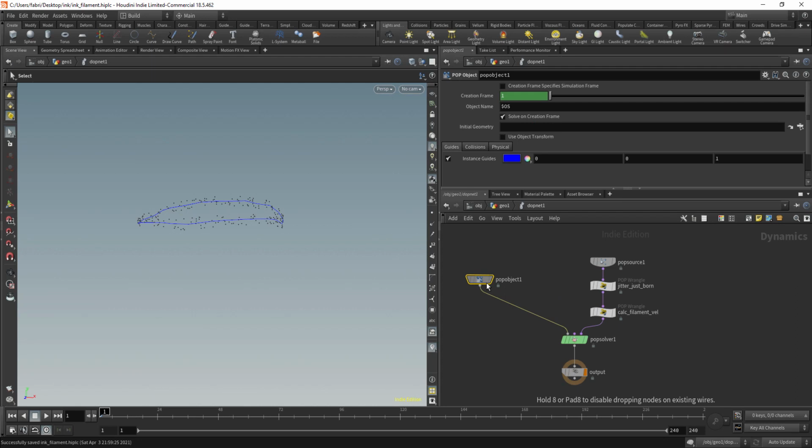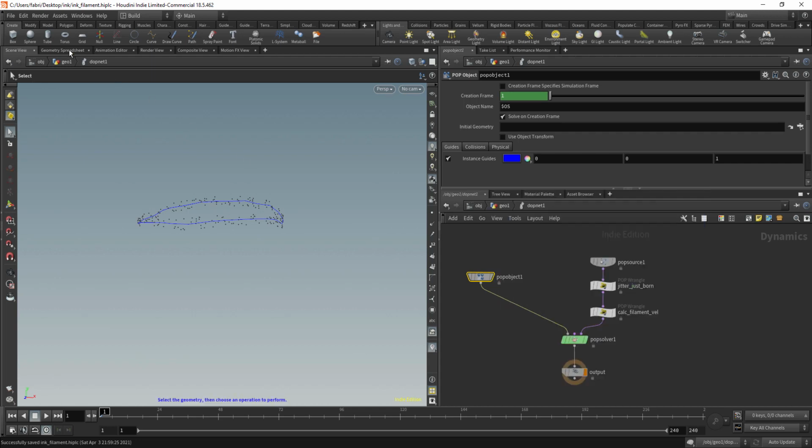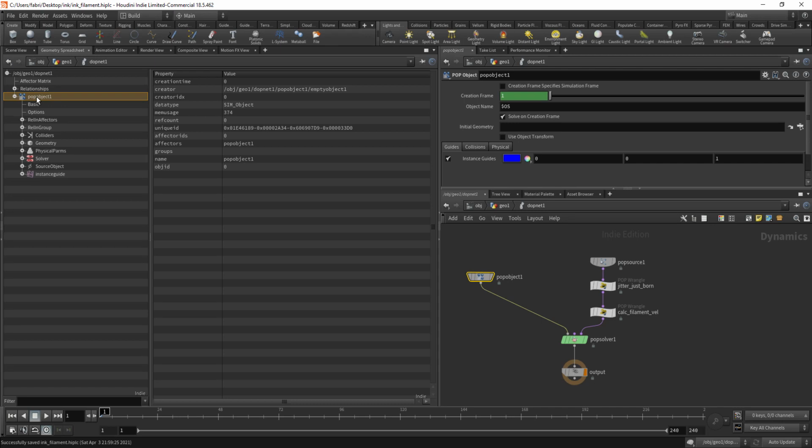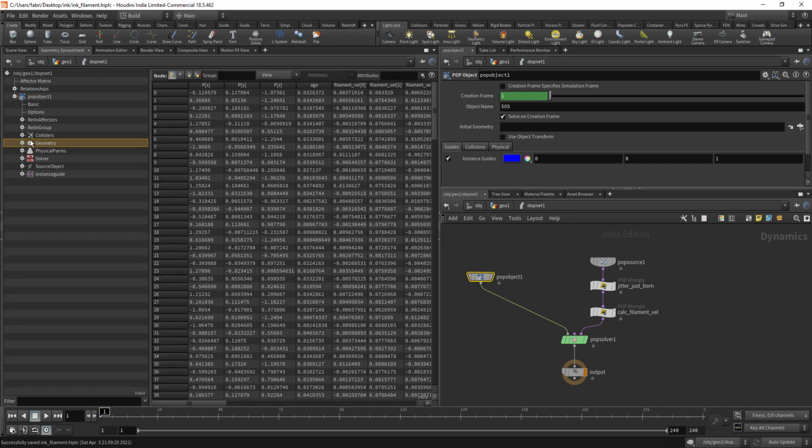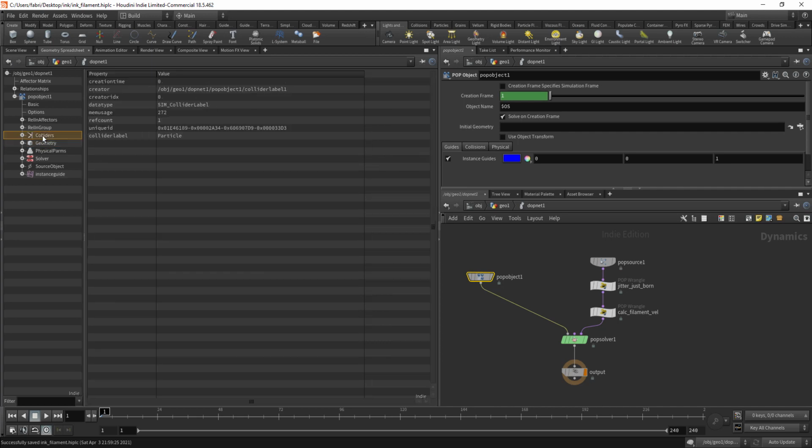So again, remember, an object can hold data, so that's basically all there is to a DOP network: objects holding data and solvers. So we have a few attributes that lie inside the geometry. The geometry is data that is lying inside a pop object. If we go to the spreadsheet, we can see the pop object, this is an object, then we have a geometry, and that geometry is holding all the values for all attributes for our particles, but we also have other elements in here. We have colliders, physical parameters, solvers, source objects, a lot of stuff in here.